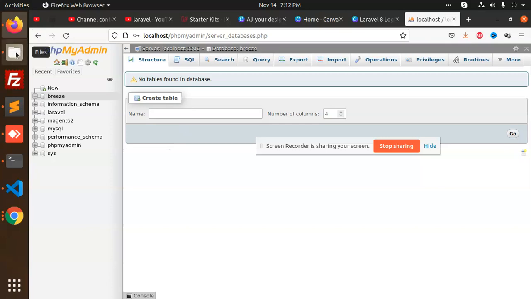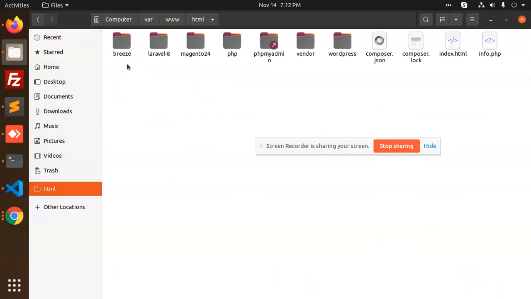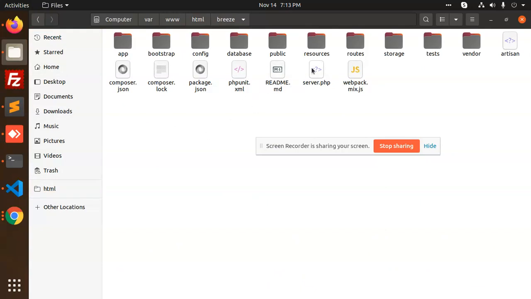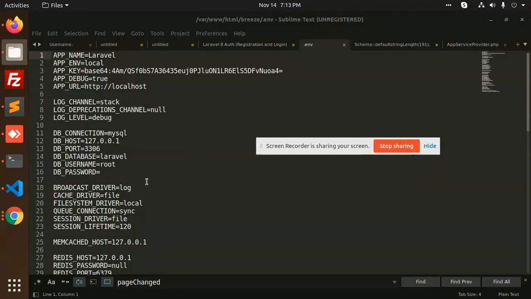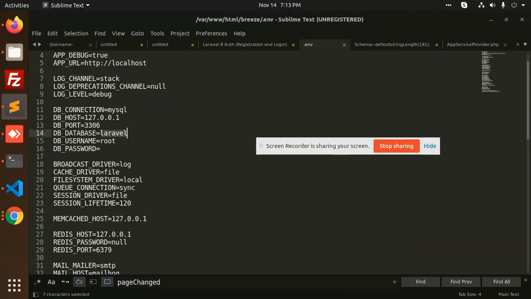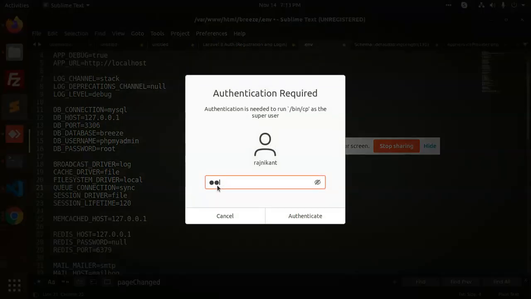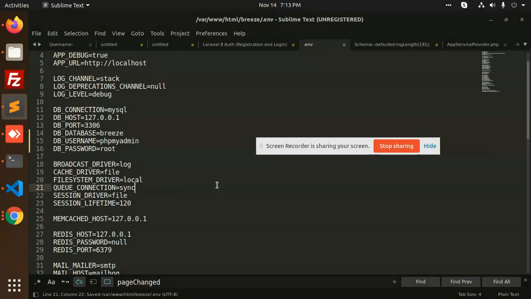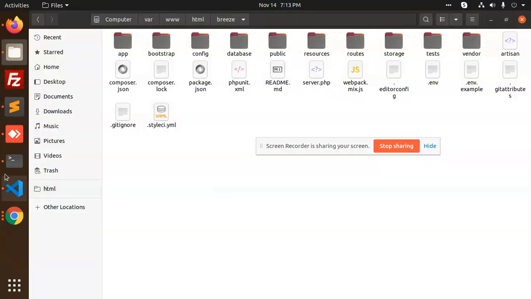Let's go to the env file. Come to the HTML Breeze folder. Press Control H, and here we have the env file. Let's use the DB. Now this is Breeze. This is my username, and add your password. Added. Okay. So let me add this. This is done. So let's move to the next step.